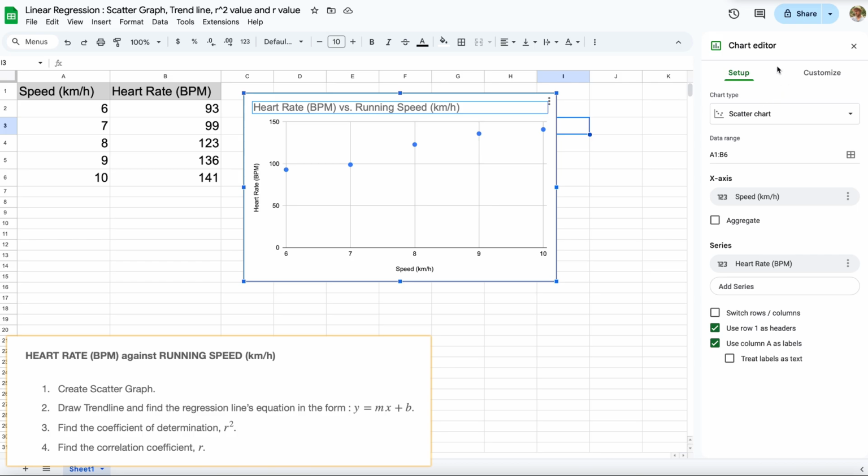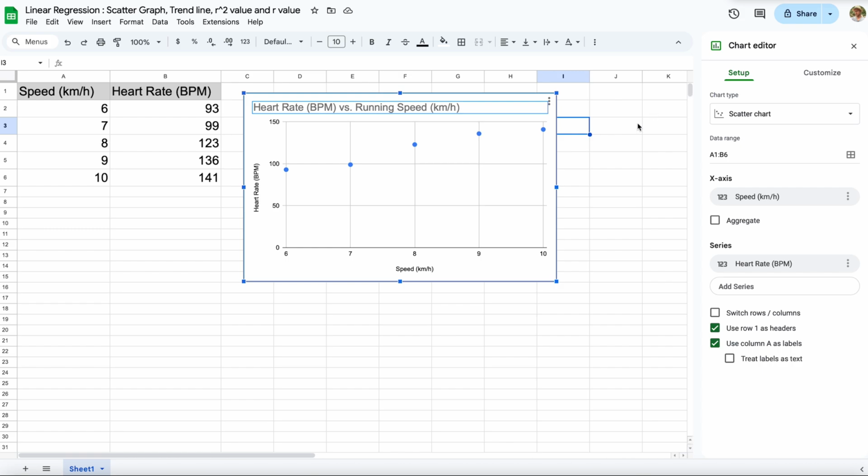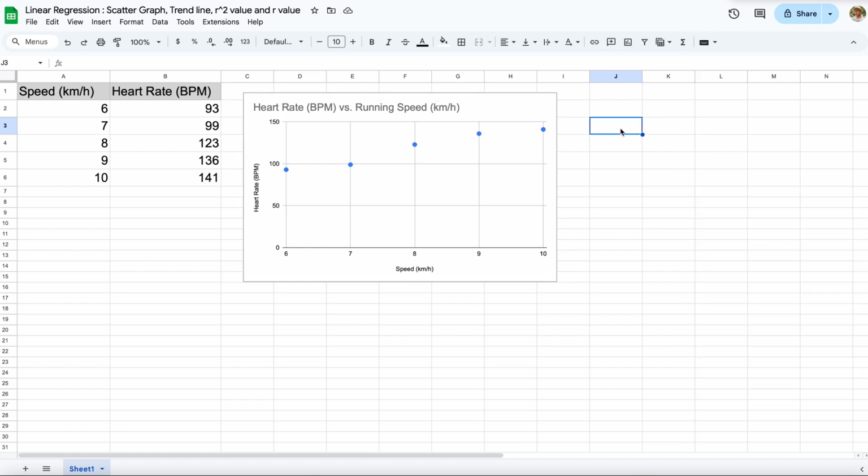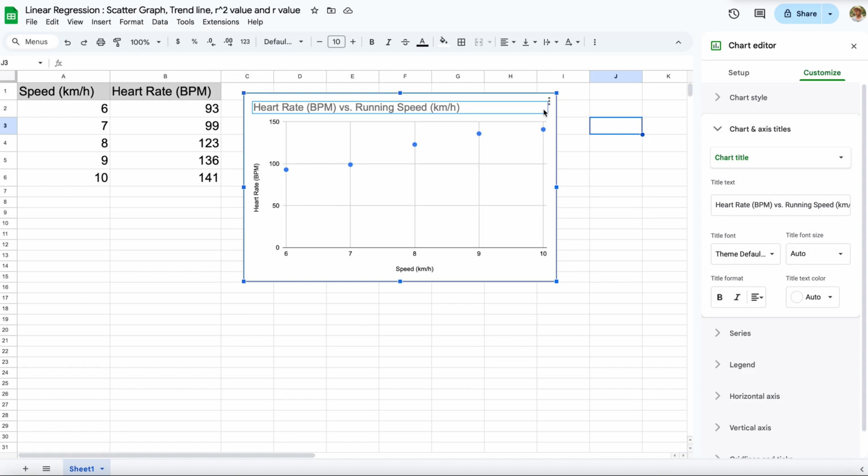Now for that, you want to make sure that your chart editor is still open. If ever it isn't, by the way, because you clicked somewhere on the screen, for instance, if I click on any cell here, you can see that the chart editor disappears. To make it reappear, all you have to do is double click on the graph, and it will reappear.